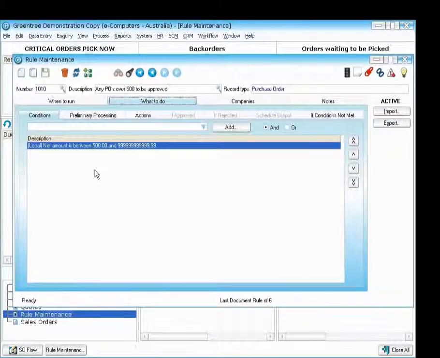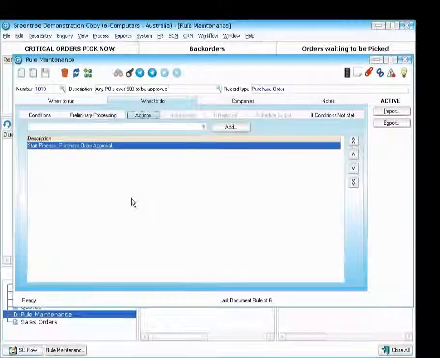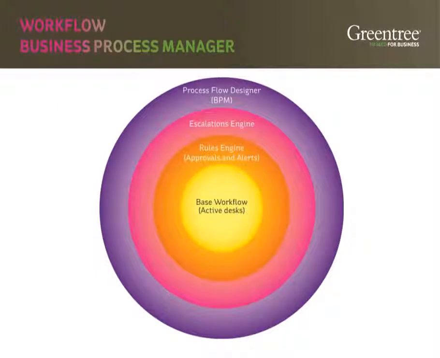So for example, here I'm saying only if a purchase order is over $500 do I want it to actually start the process. The next layer is the escalation engine.